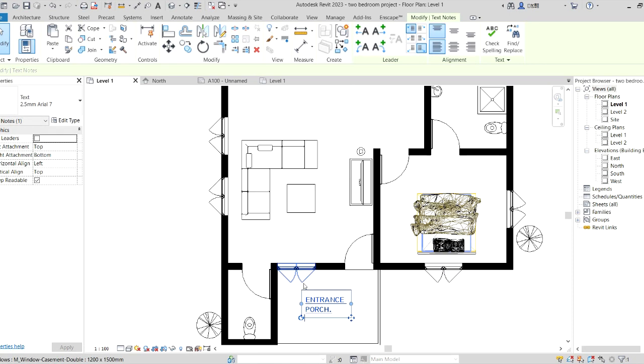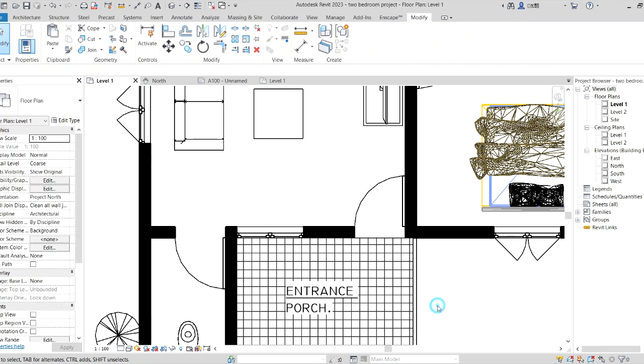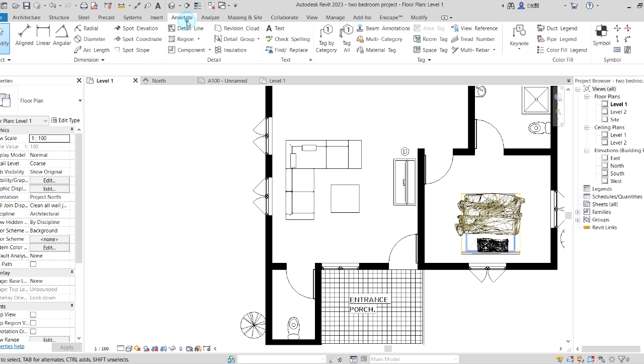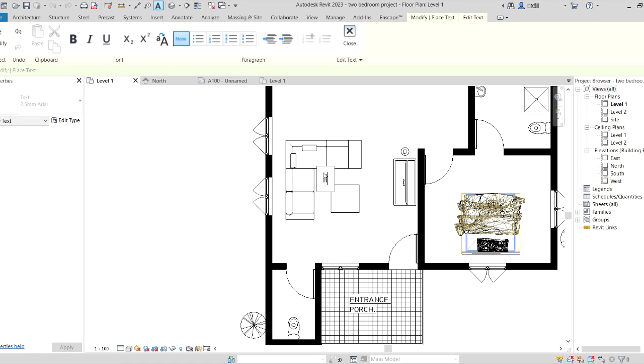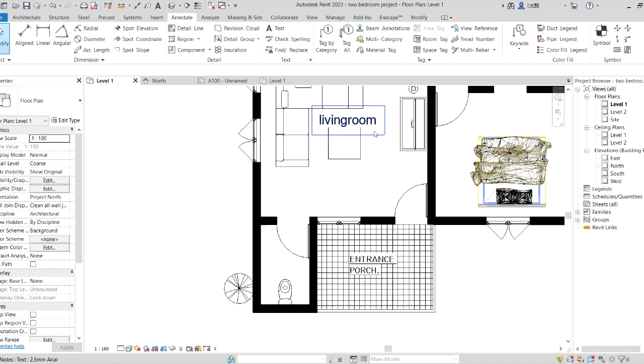I brought this one because of the text type, the font type that I like. So if you want to use another one, you can just go to annotate, click on text, click down here, type living room. You see that the text are different. So this one looks more defined than this, depends on you. So I don't like things like this.